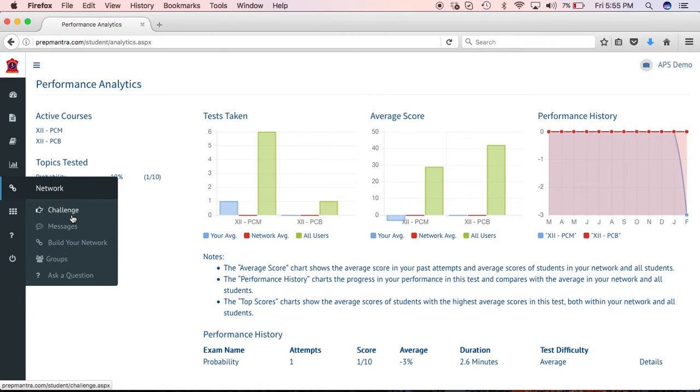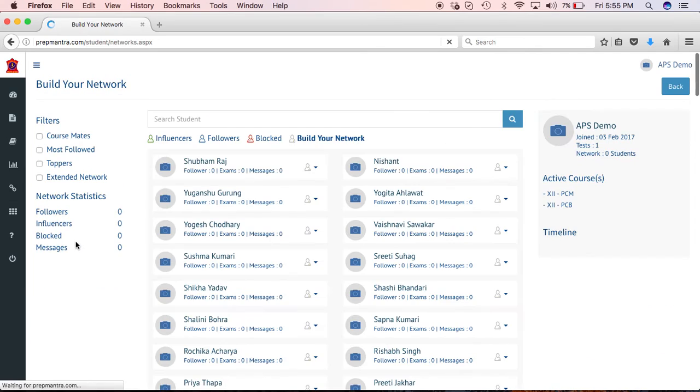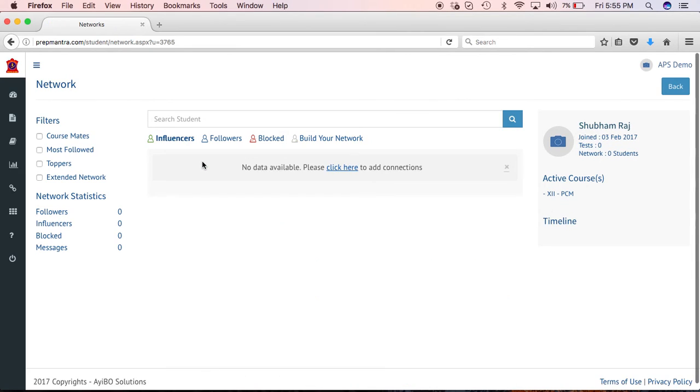As I had mentioned to you, you can build your network. So for example, these are all the classmates that you have. You can click on any one of them and you will see the information or scores that they would have. For example, if Shubham had taken some tests, then his scores will be shown over here, provided he has allowed access to all these students.